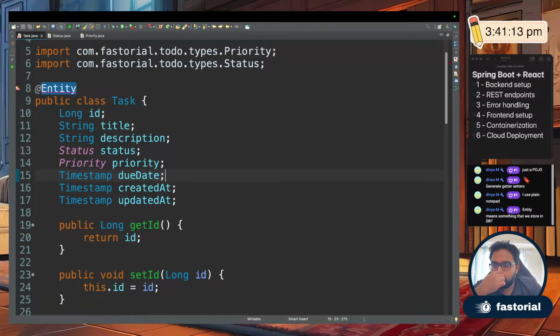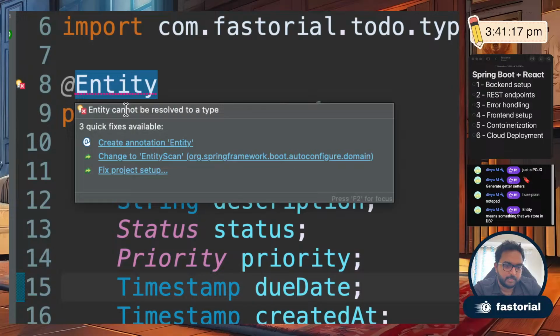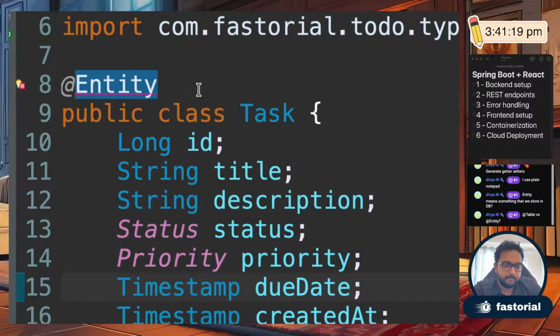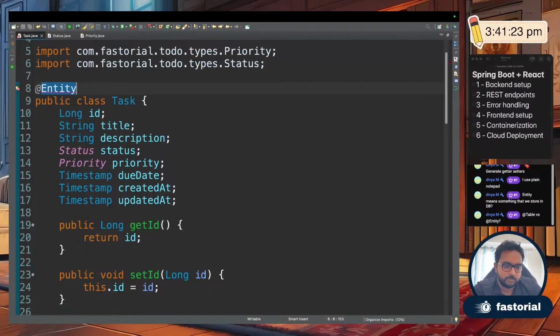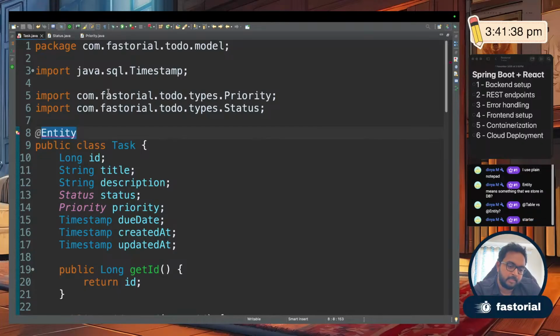Now the problem here is if I try to import Entity, it's not working. See, Entity cannot be resolved to a type. And if I do Control Shift O, it is unable to import because we didn't add the dependency needed for the database to work. We just said that this is a web application, right? We have to also add the database related stuff, the database starter.